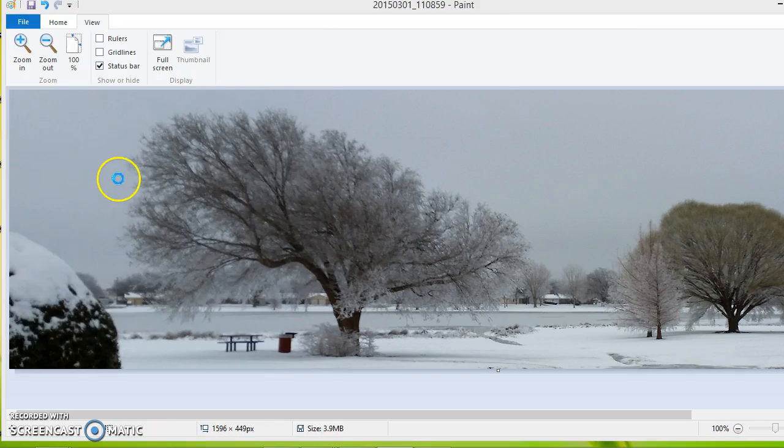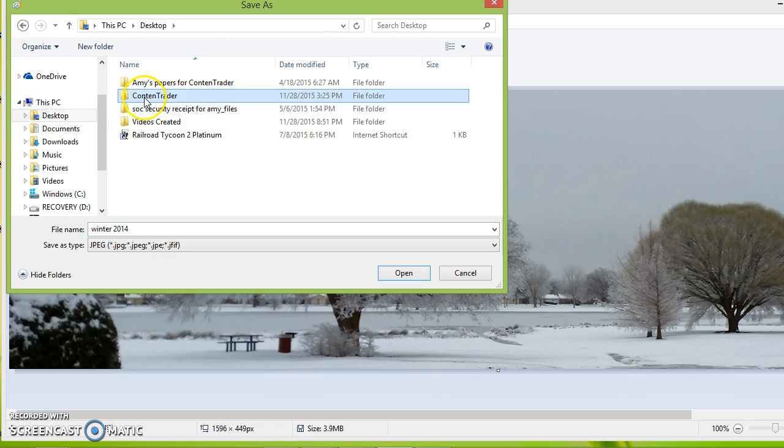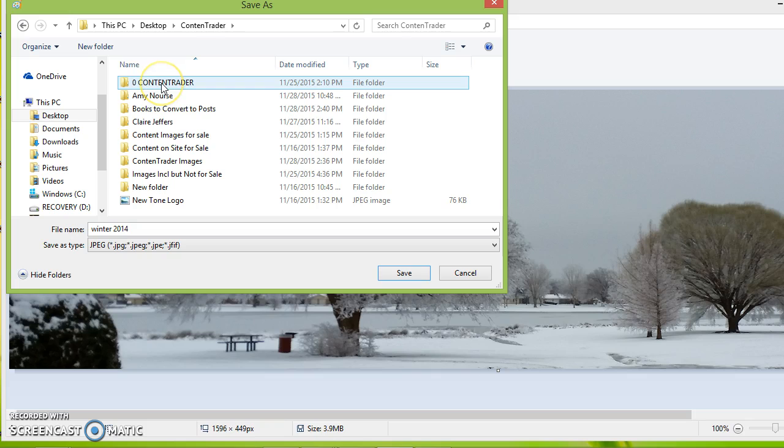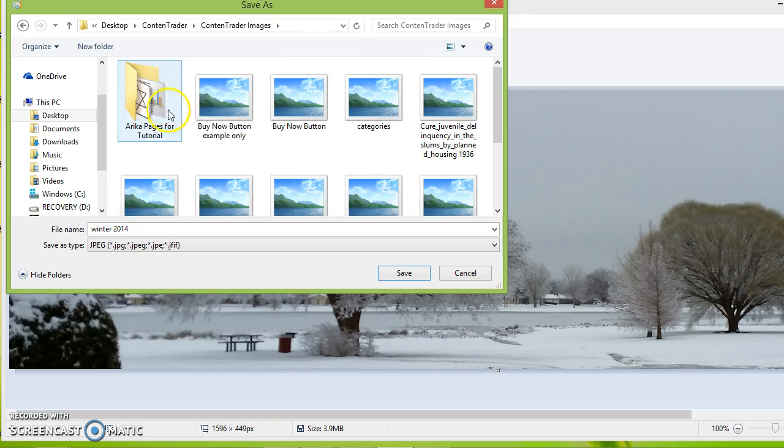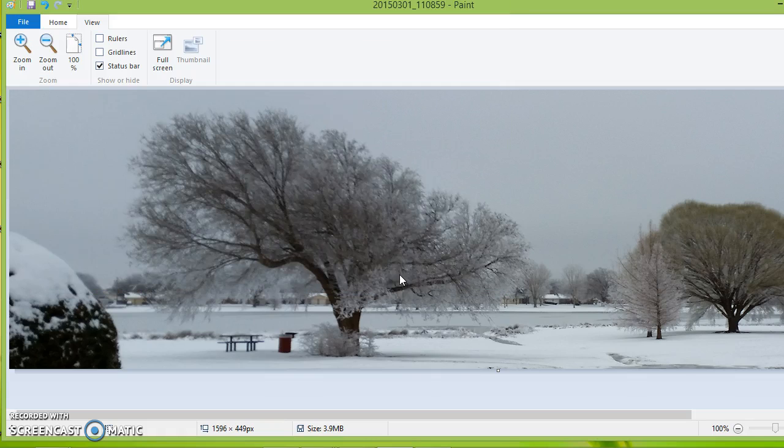So now I'm going to save this. I'm going to call it, I don't know, winter of 2014. Okay, now I've got to go up here and save it to my desktop, Content Trader. Okay, and we're going to save it in these images here. These are where I'm putting all the illustration images. All right, I'm going to save that.